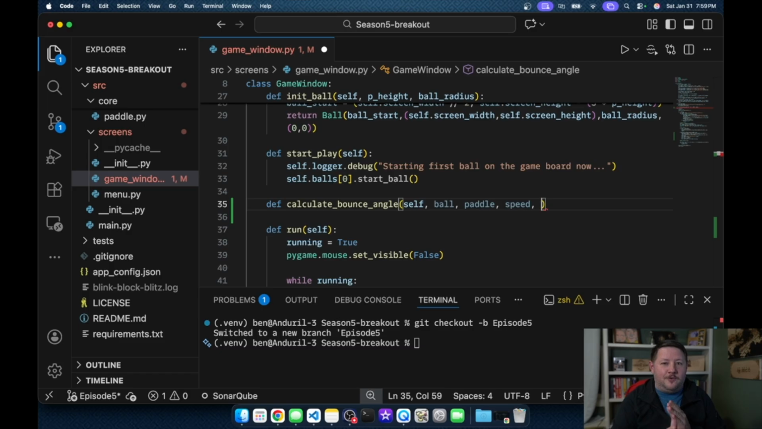What we want to do is push the ball upward. It will always have some degree. And so I'm picking, I think, probably 70 as a default there, just to say that the angle will never be more than 70 degrees off the center. So we'll do max angle degree equals 70.